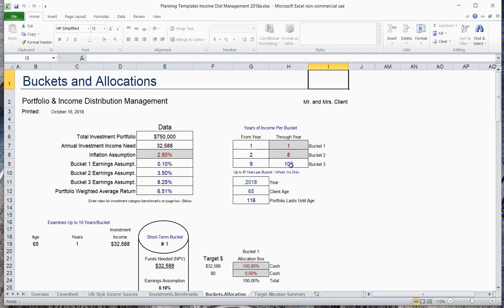Now, let me just comment on this. The data entries that you make in this section are largely tied to the question, how long does someone believe that a market downturn or a bear market will take in order to turn around and recover? The idea behind the bucket theory is to set aside enough income in buckets number 1 and number 2 to allow bucket number 3 to go up and down with the market.